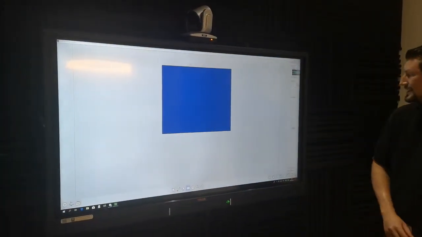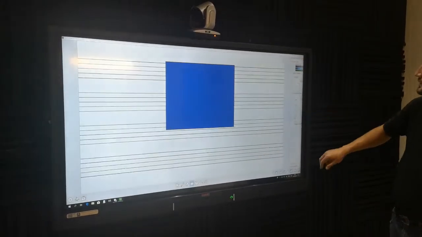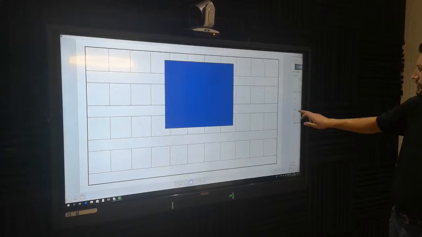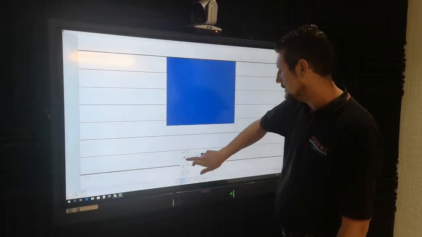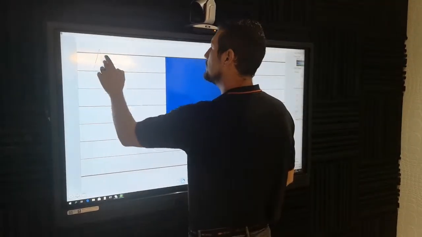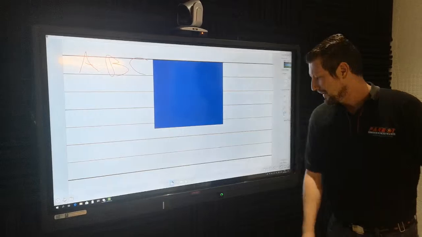Then of course, I can set my canvas backgrounds to a color, an image, or of course, if I want musical staves, if I want compositions, or just a notebook. This is well known for teachers that want to show their kids how to write properly with A, B, C. And as you can see, I did not do that too well.